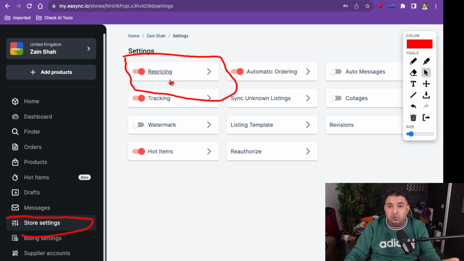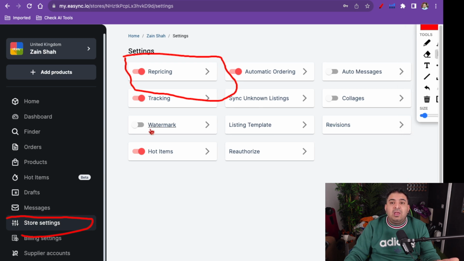So this is the reason we use the software. Automatic ordering right here as well. Once we get the order, easync can process the order for us. This is something that I will show you at the end, how this is going to work.